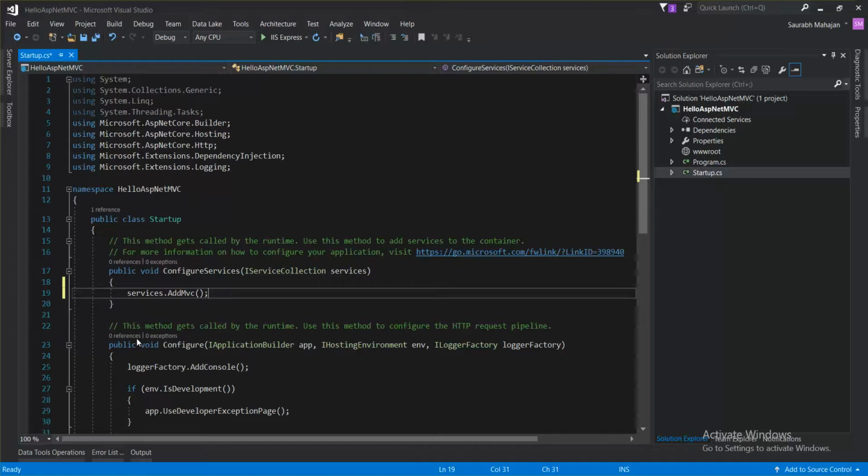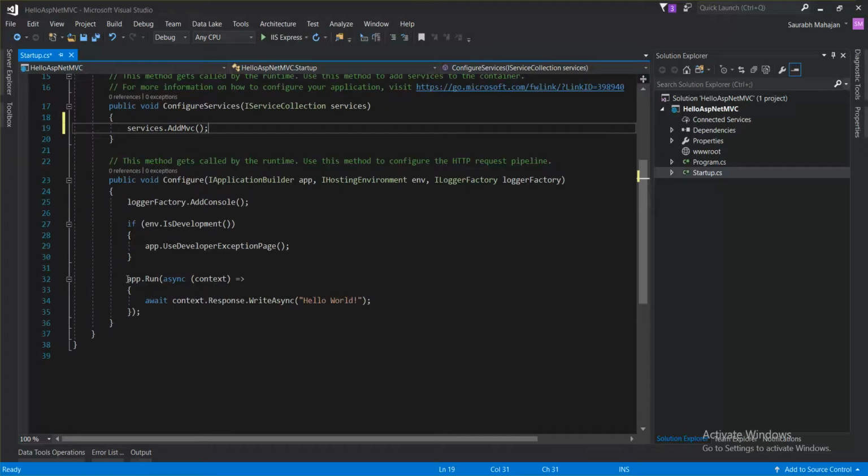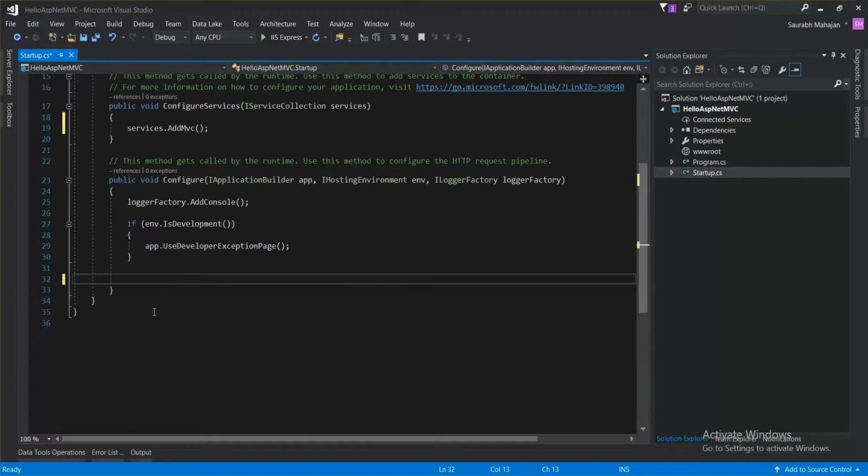Once I'm done with this, I need to start using MVC. So as I said, we won't be using this default return response. I'll just delete it and I will say app.UseMvc. One more thing that I need to do. Right now I'm going to use MVC with the default route. So it will search for a home controller and index action on that controller. We can customize and give a different controller and different action, but I will park that for a later video.